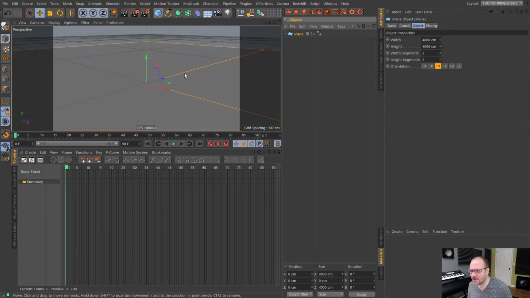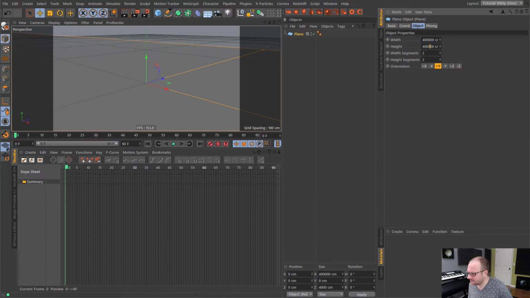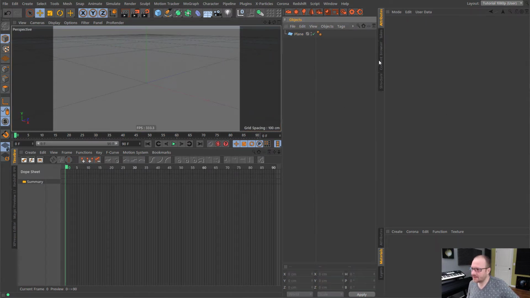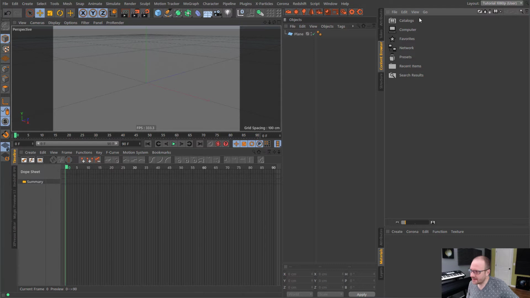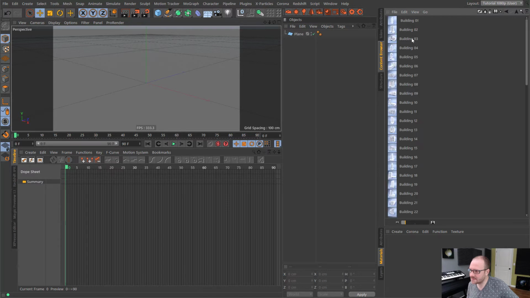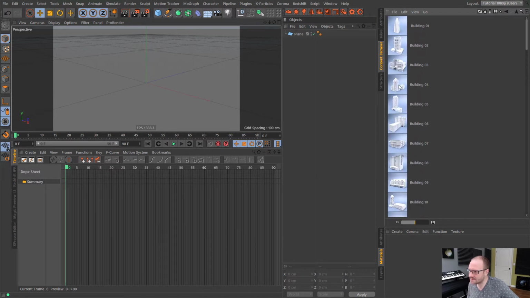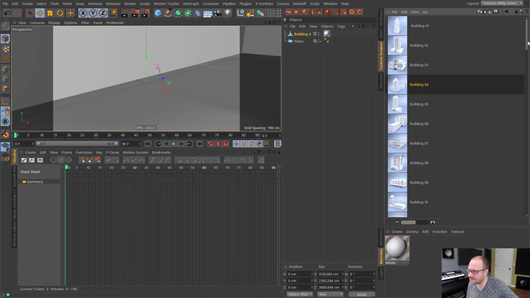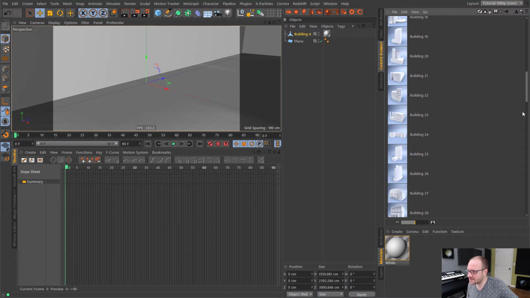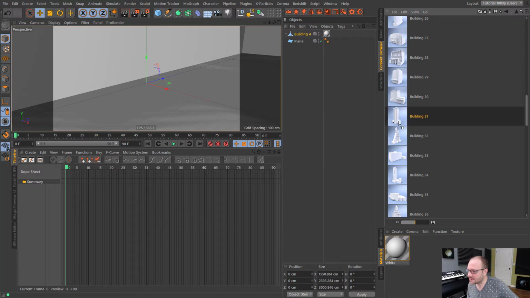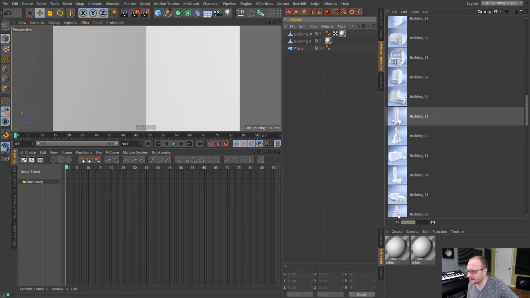So I'm going to throw in a big plane object, which will act as our ground. Then I'm going to go into the content browser here, and go to presets, visualize 3D objects, buildings, cityscapes, and there's some cool models inside of here that we can use inside of our scene just for casting shadows and taking a look at these HDRs we're going to bring in. So let's just bring in these guys.